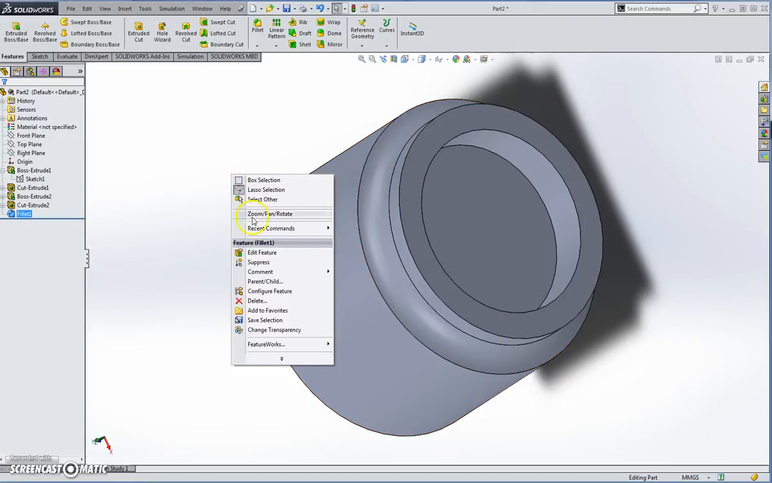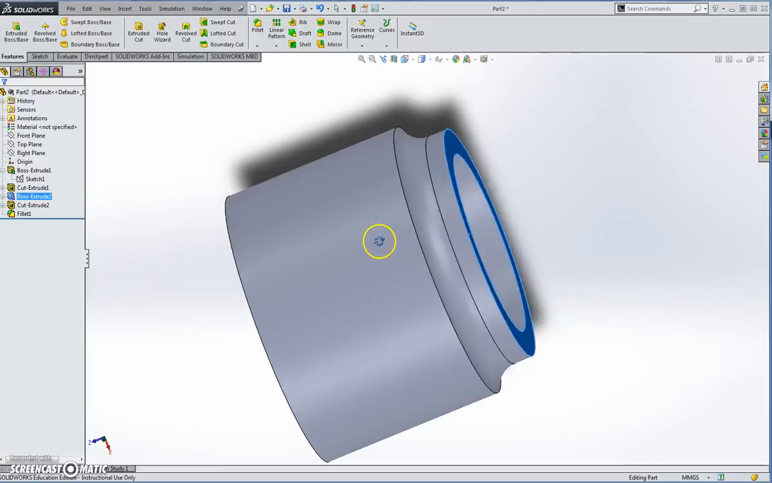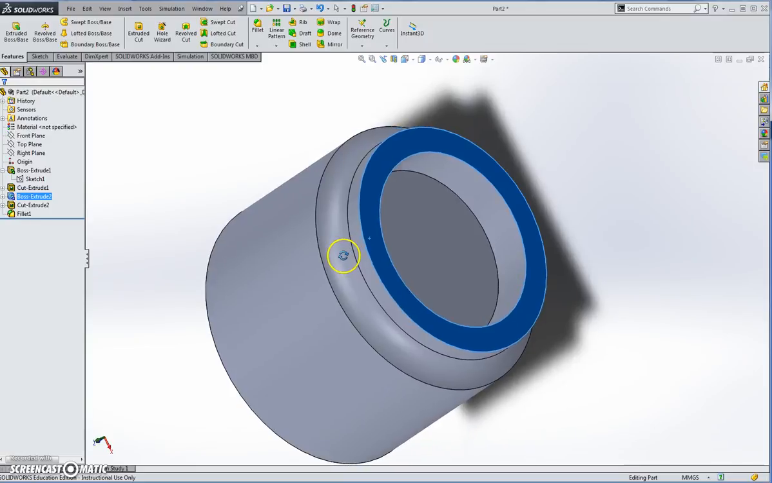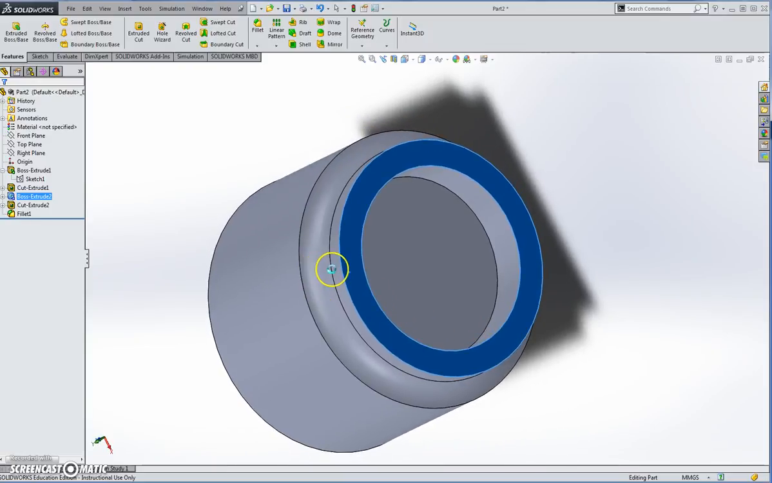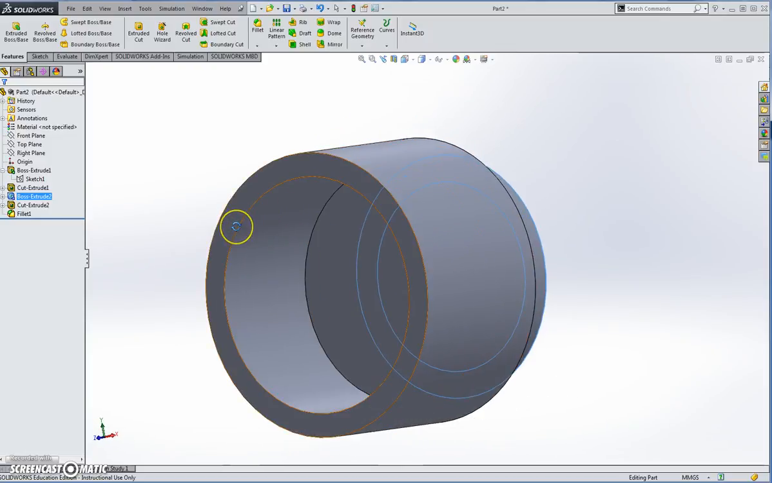Okay. So you can see it's a little more rounded. So you get the idea. We could also create the little lip around here as well, but I'm not going to do that right now. Instead, I want to show you how to deal with the inside of this thing. So let's see.